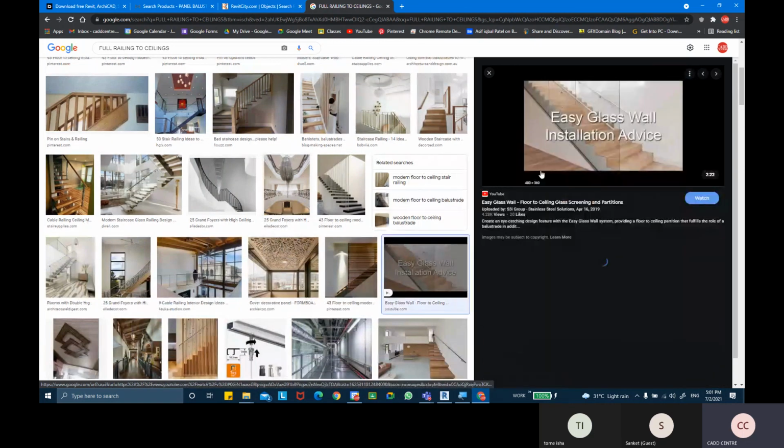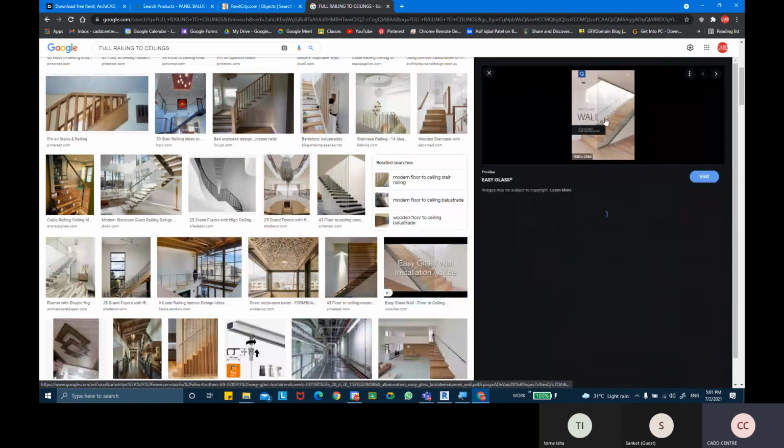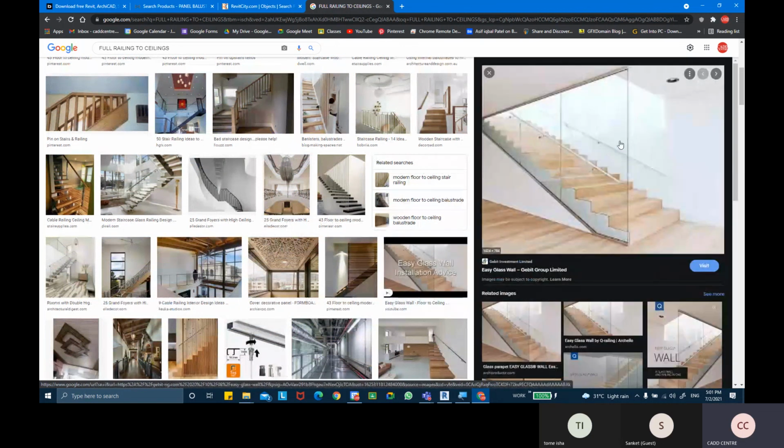You can even try the glass instead of the shapes as well. Something similar. So that's what we're going to try on Monday.